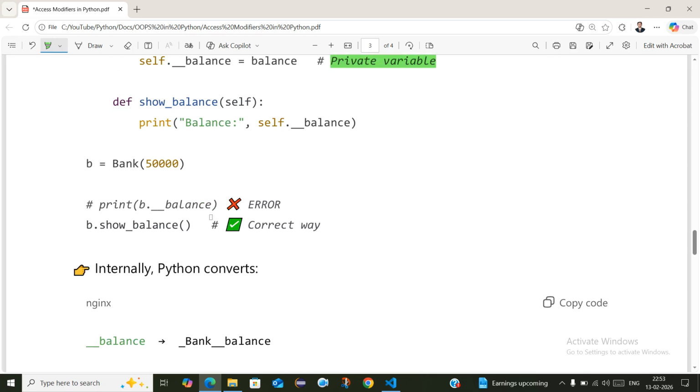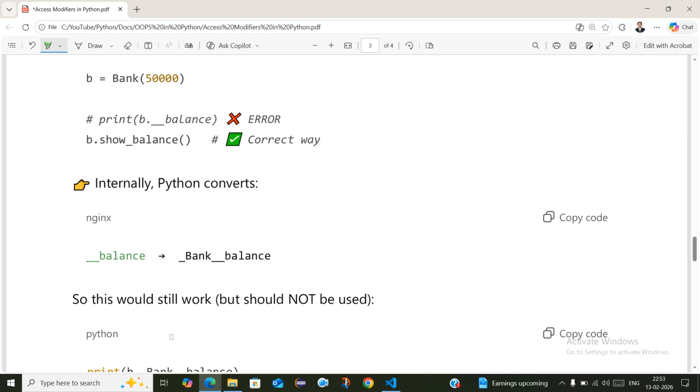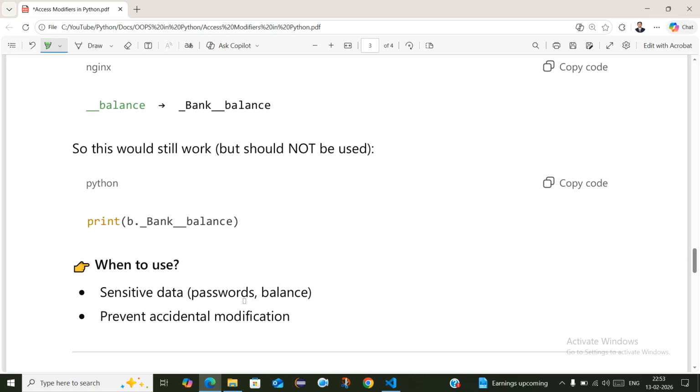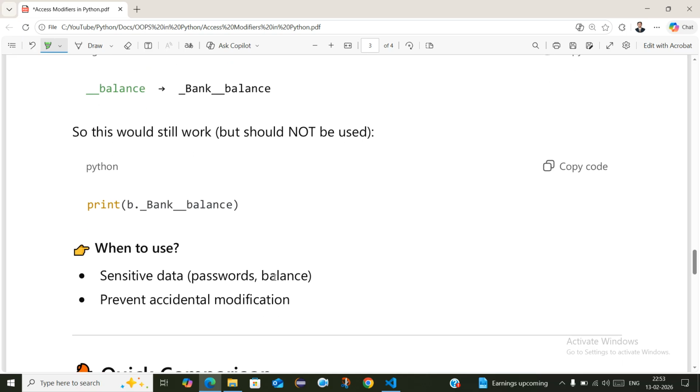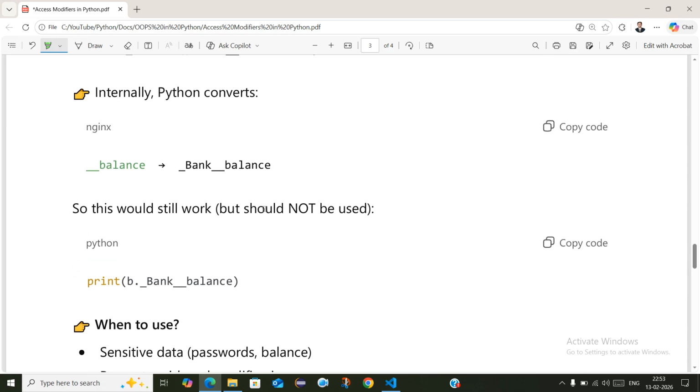So these are private members. Internally Python converts __balance to _Bank__balance. That's why print b._Bank__balance will still work, but it should not be used. By using b._Bank__balance we can access it, but this should not be used. Use private variables for sensitive data like passwords and balances, to prevent accidental modifications.